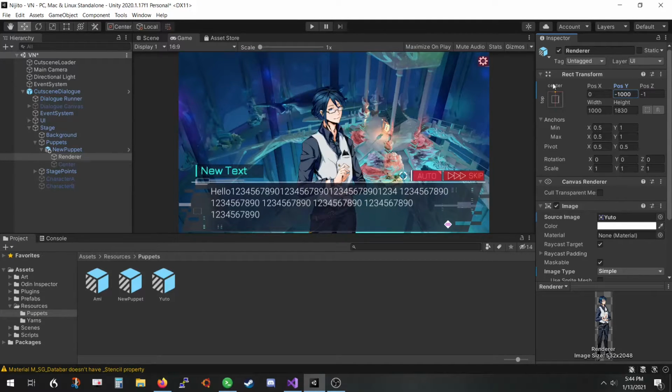And then once you are happy with how everything's set up, we need to save our changes to the prefab, because right now we're just working with a copy of the prefab and not the original prefab. So if you were just to save right now, it would not remember these changes.